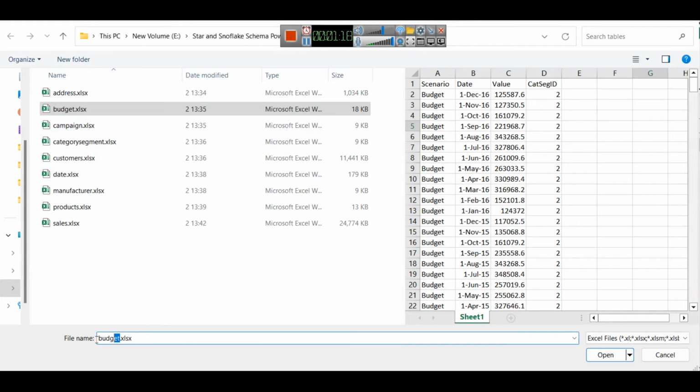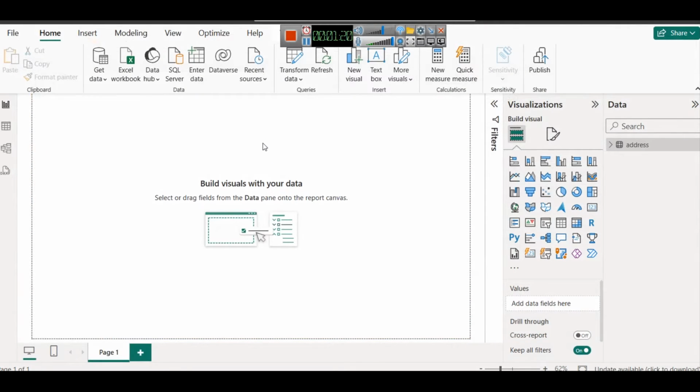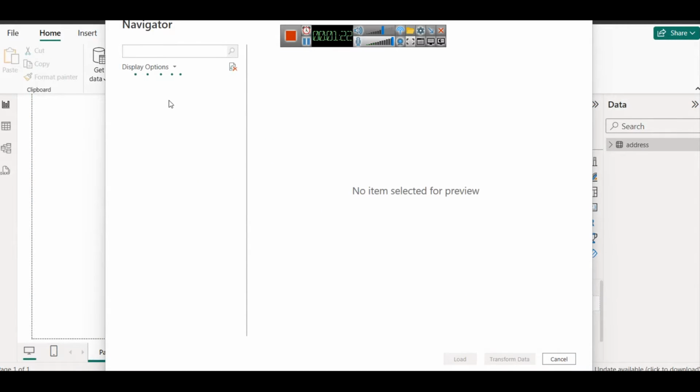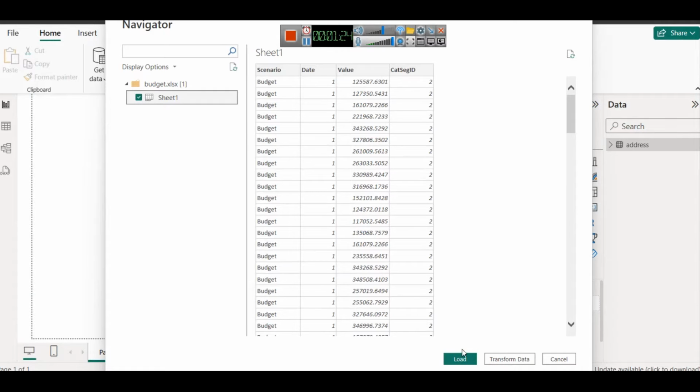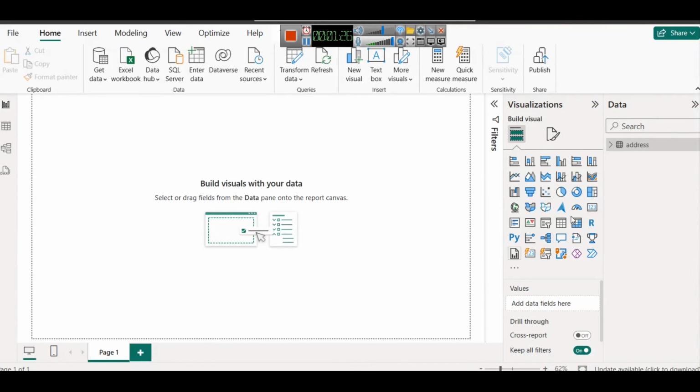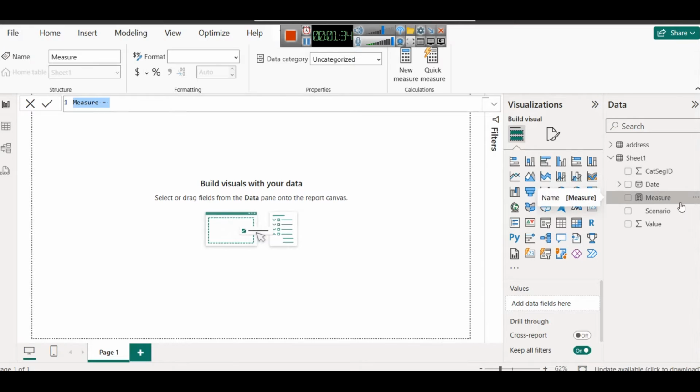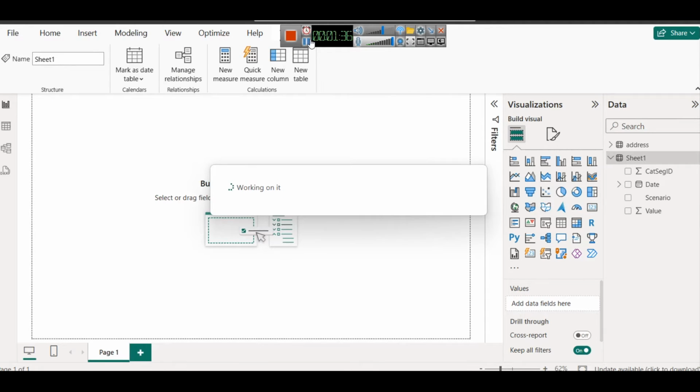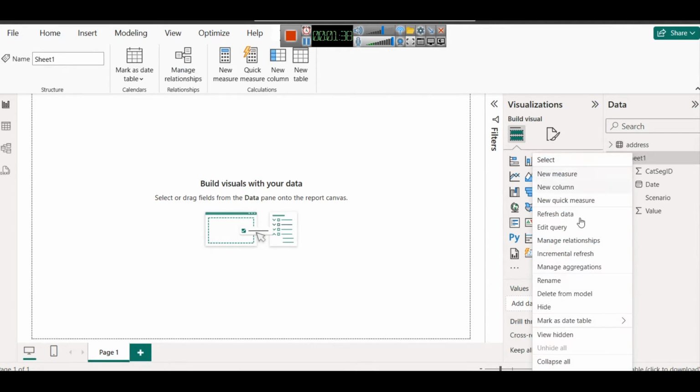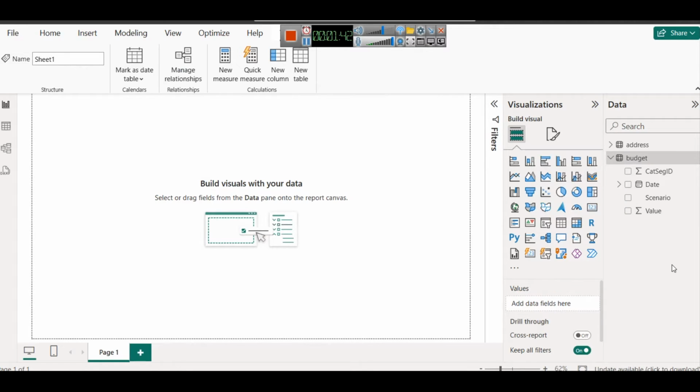So we have budget here. Open in budget also we have a sheet, so we will load it. And what you can do, you can also put them all together in one Excel file, then loading will be easy for you. And we are going to rename it as budget. So I will follow the same step for all the tables that we have.